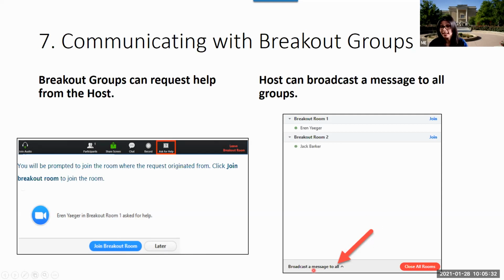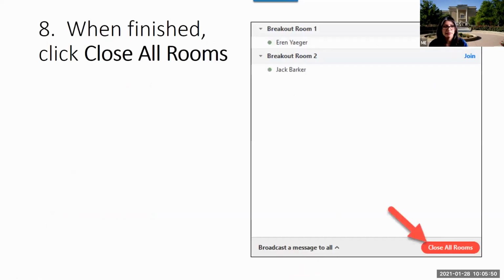You can also broadcast a message to everyone in the group, as shown here in that second picture at the bottom. And you can start telling people to wrap things up or remind students of things that they need to remember all at once, instead of having to do 4 separate messages for 4 different groups. That's a neat feature there.